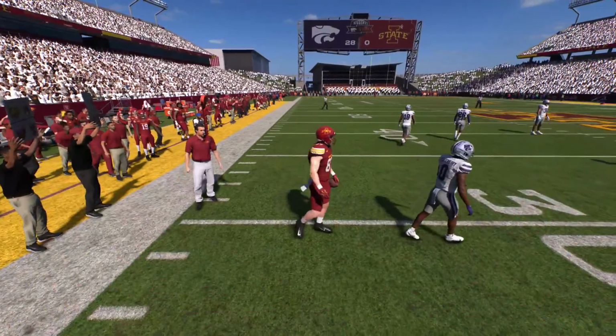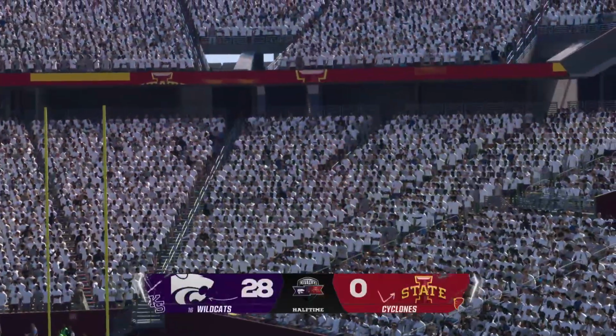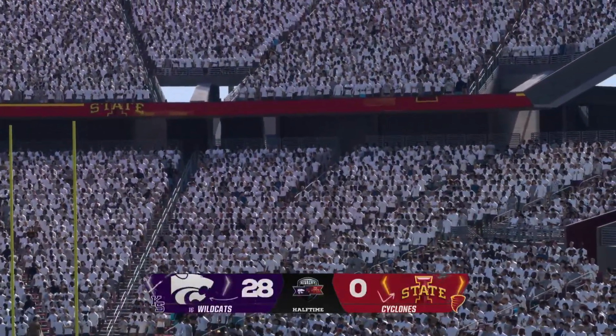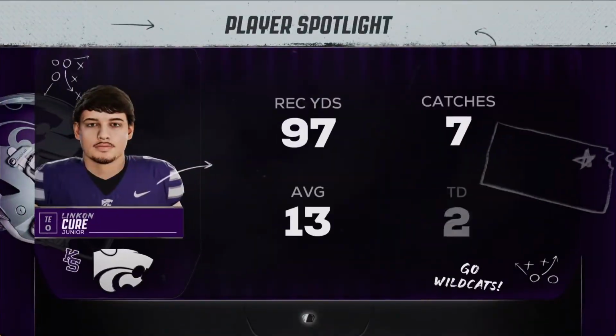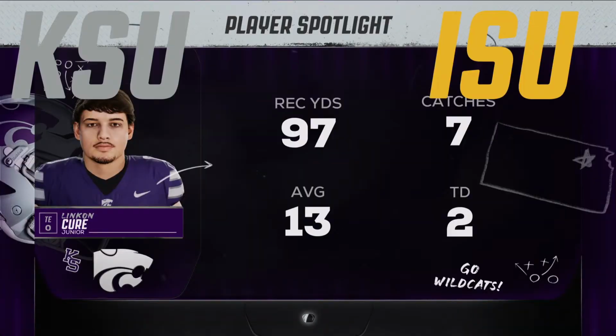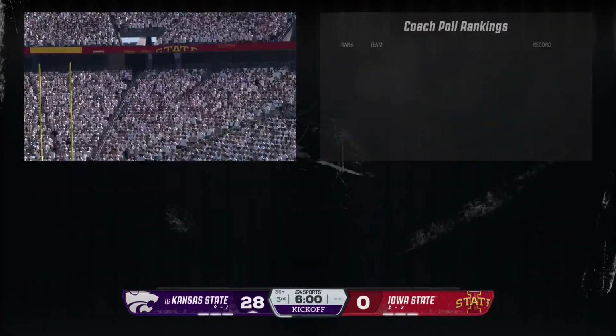That's going to wrap up the first half here, and now we join Kevin with the halftime update. Guys, rivalry games always bring out a ton of emotions, and they were on full display in that first half.